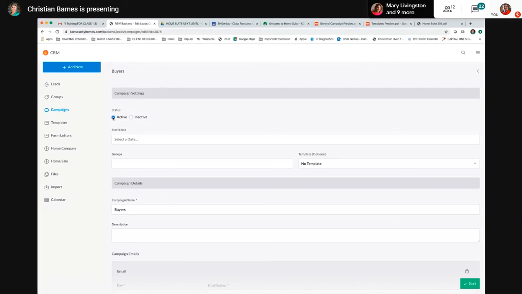This is where it gets a little tricky, and I'm going to say this several times. You do not set up individuals on campaigns. You set groups up on campaigns. That's going to stump a lot of people, and you're scratching your head right now, but that's the way the system is set up. So you don't set up individuals on campaigns. You set up groups. As you are adding people to groups, the campaign will start for them as long as you have it active.